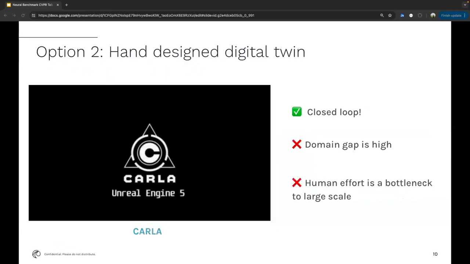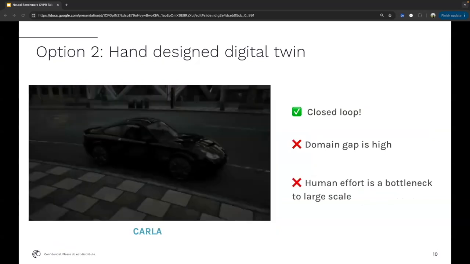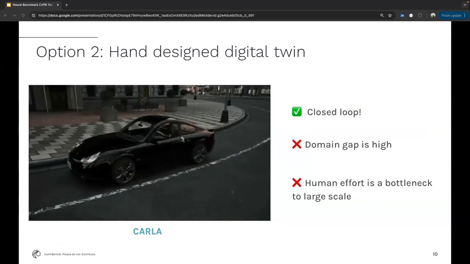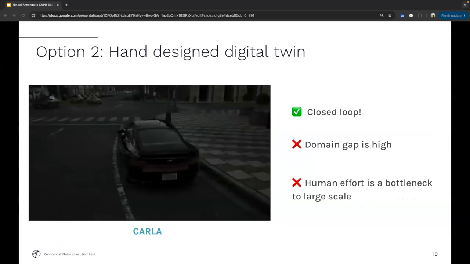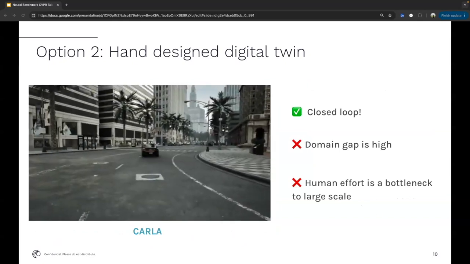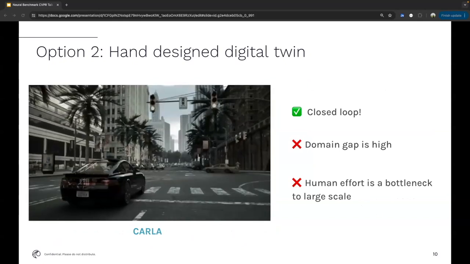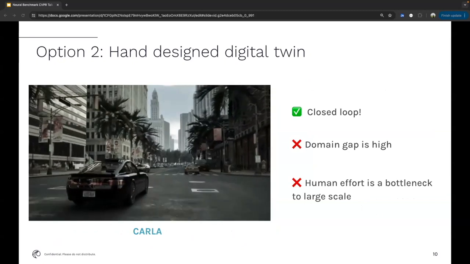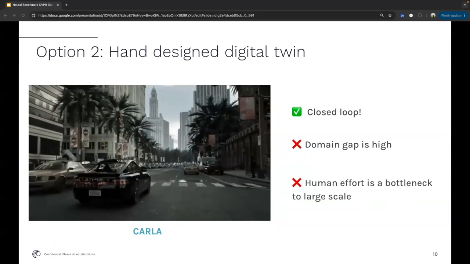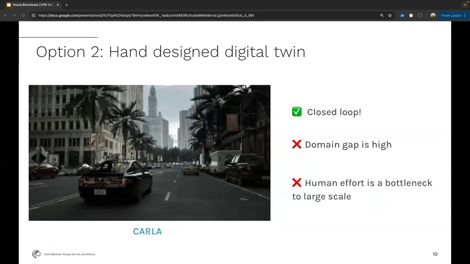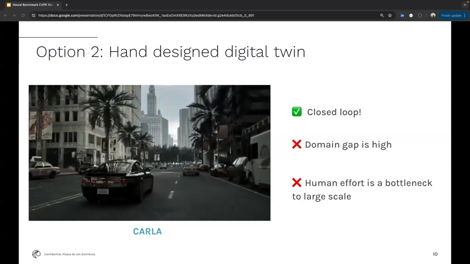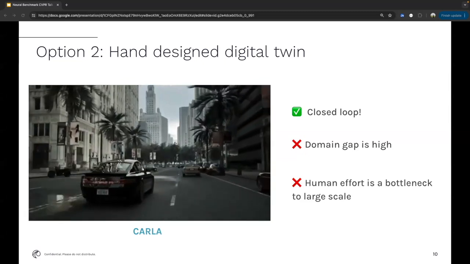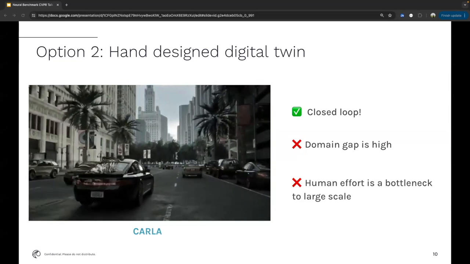So after open loop verification, another option we have is creating a hand-designed digital twin, similar to an engine like Carla. The main advantage of a system like this over open loop is that it's closed loop. So you can actually see the outcomes of the decisions that the model made.